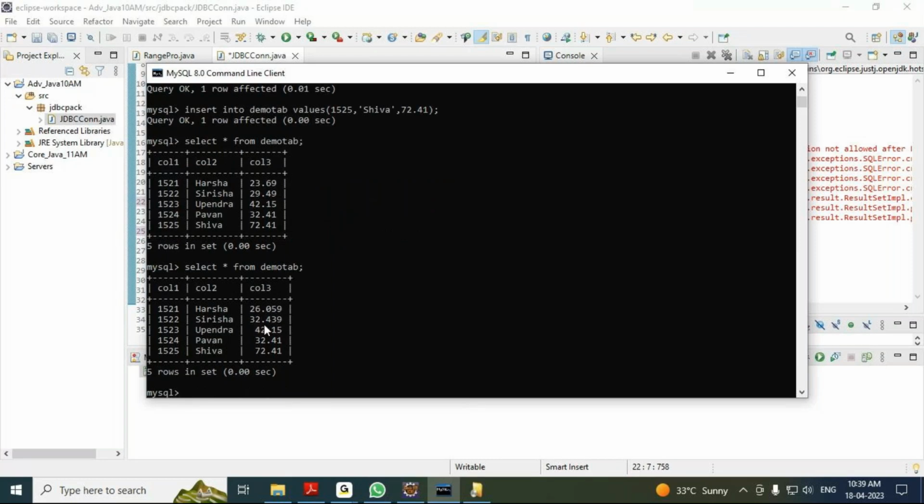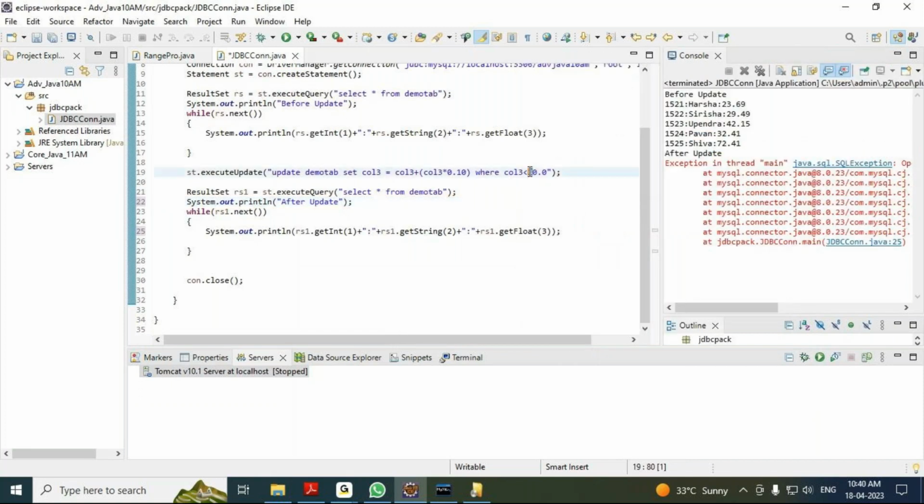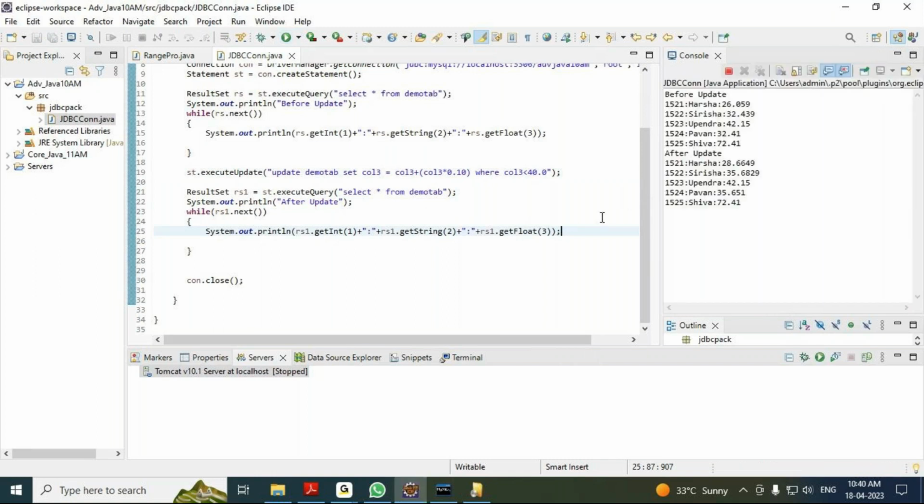Okay, now if I want to make some changes on Harsha only, less than 30, so what I will do is I will say less than 40. That would be better. So before and after you can check out. So save this. Now you can see after update and before update.